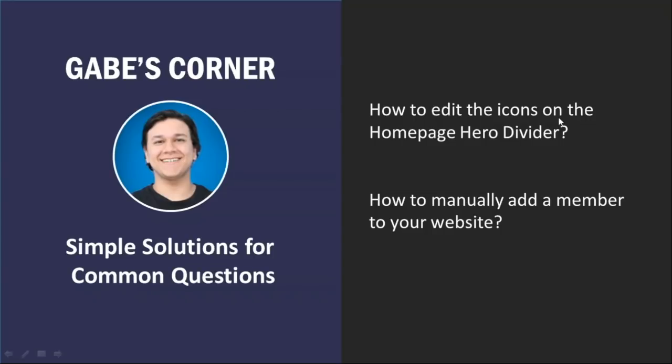Yeah, so the next question is how to manually add a member to your website. I get this tons of times when I'm reviewing tickets during the day. A lot of people like to manually start building their website, and a lot of their clients might not be as tech savvy, so they handle all the work of uploading the members and updating the information. So they don't want to have to leave the admin panel to add their members. A great way to do that is by manually adding a member through the back end of the website.